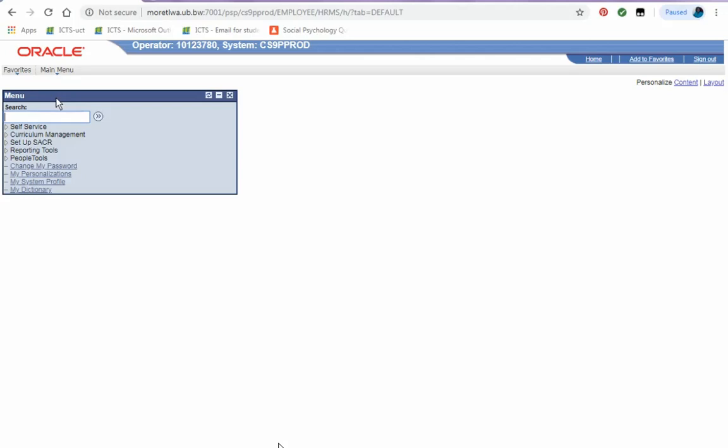Then to log in, your user ID is your employee number. The password is whatever you created it to be. If you forgot your password, simply call the IT help desk or email them, and then they will let you know what to do. Now let's start.